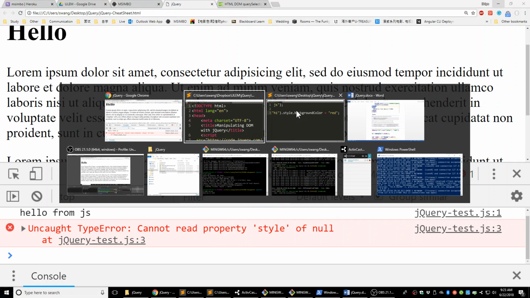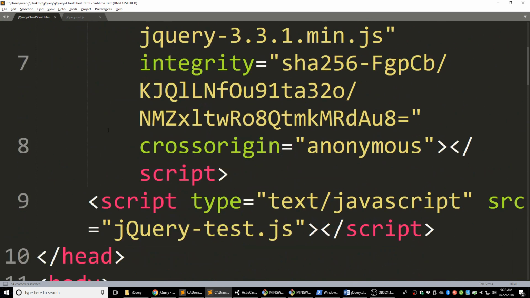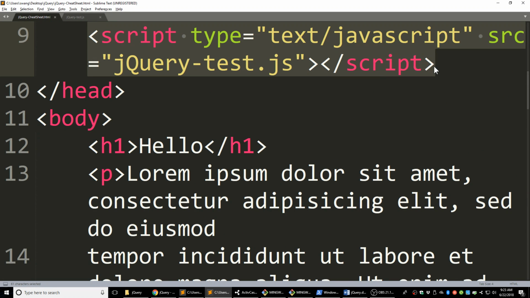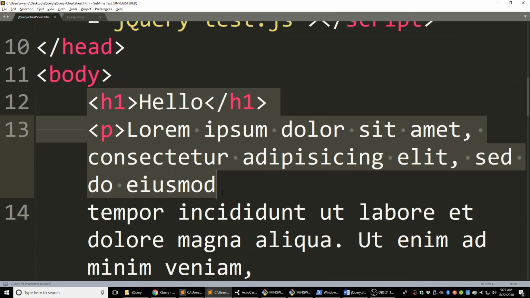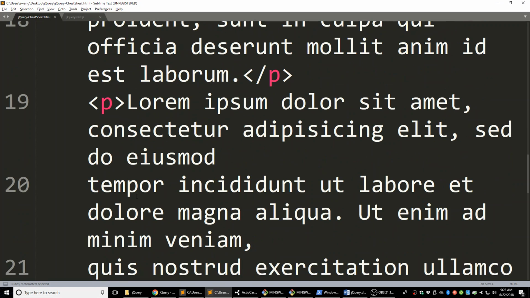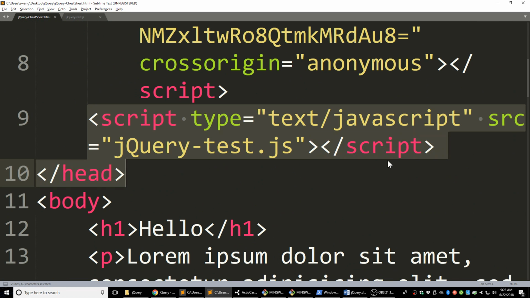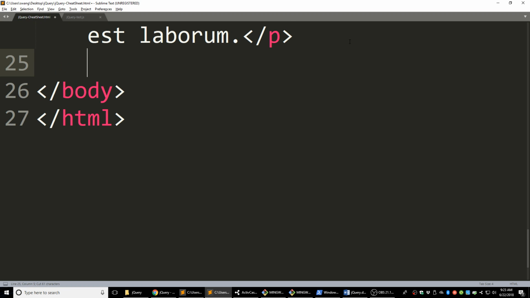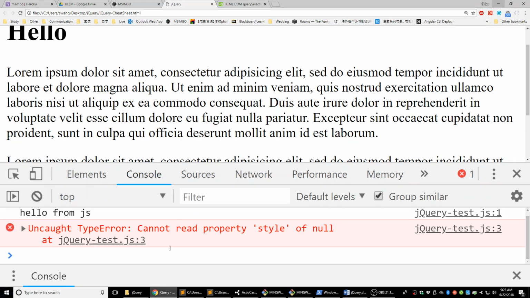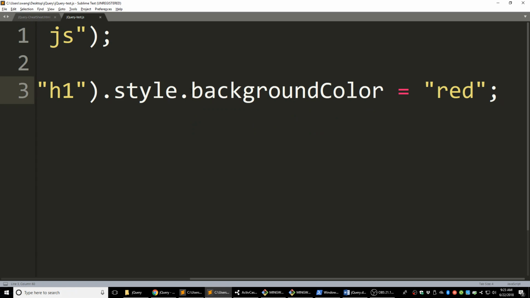Oh, I see. Because we put our JavaScript file in the header, it's loading the JavaScript file before the body, so it cannot find this h1. We usually put our JavaScript file at the end of the file to make it load later. So let's put it at the end of the body. It's going to work. Yeah, that was the issue. I just forgot it.